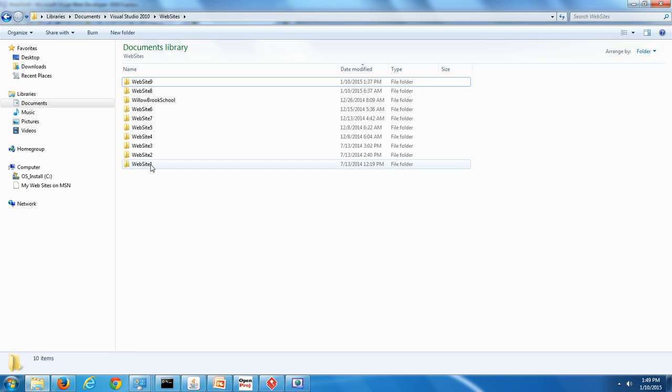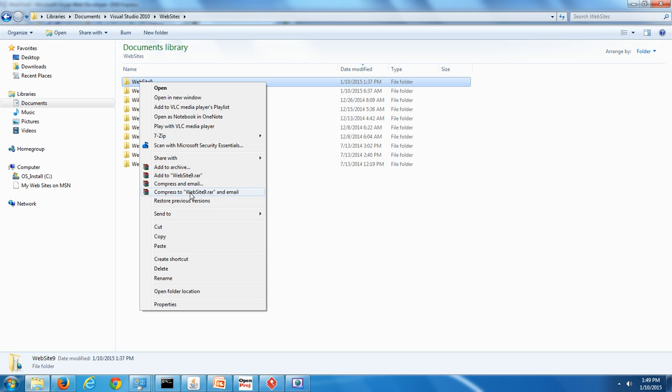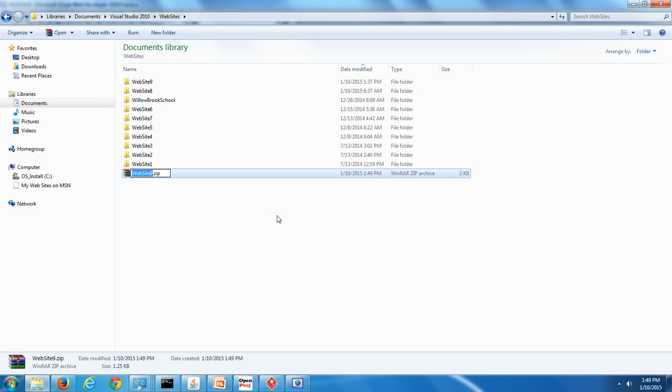So for most everybody it's going to be website 1. For me it was website 9. But what you'll want to do is send that to a zip file and then upload the zip file to me. Okay, so I want the entire folder zipped up, and that's what you'll upload as part of this assignment.